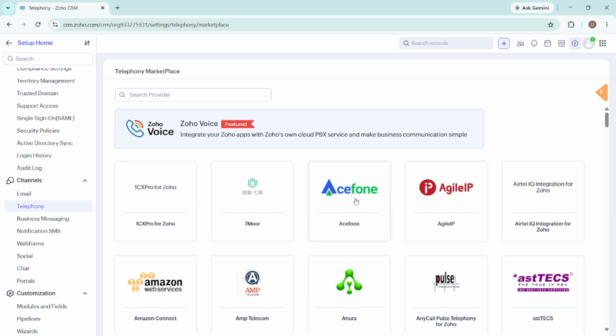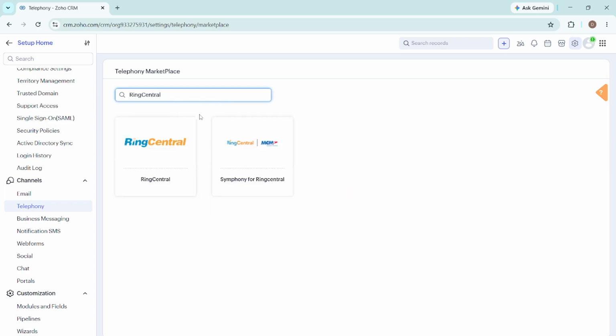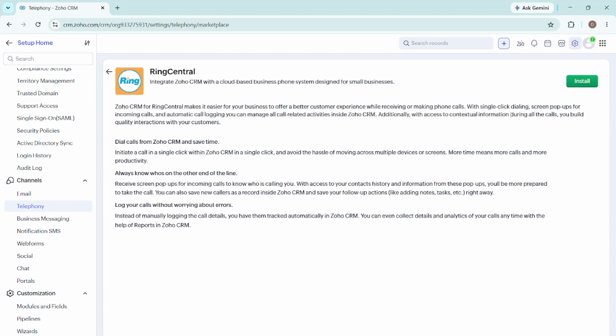Once you are on the telephony page, you will see an option to search for integrations. Now, search for Ringcentral using the search bar. Type Ringcentral into the search field, then click Install on the Ringcentral integration result. This step installs the connector so Zoho CRM knows which service you want to connect. If the search returns multiple results, make sure you select the one labeled for Ringcentral and then choose Install.